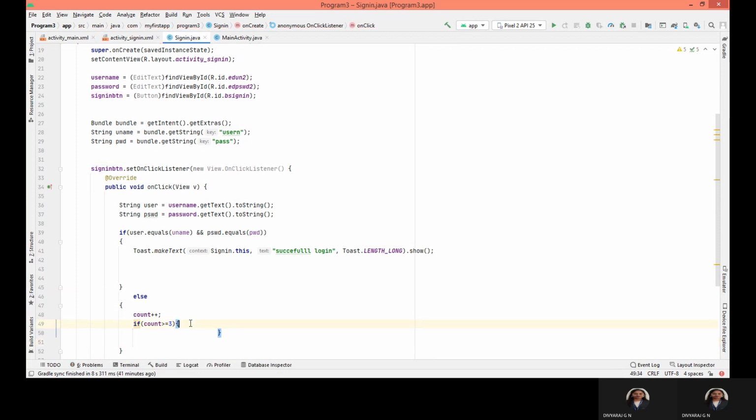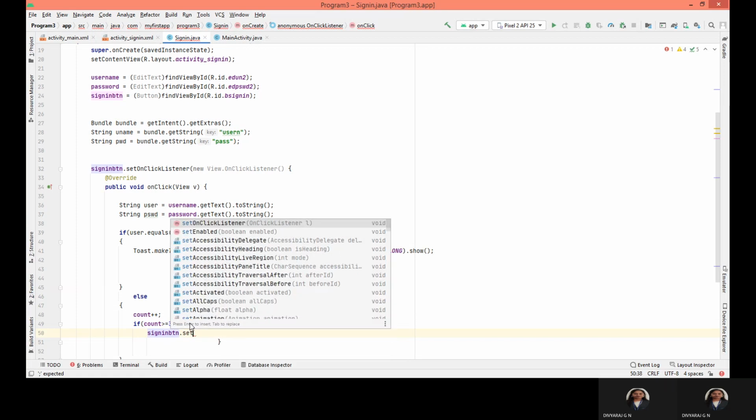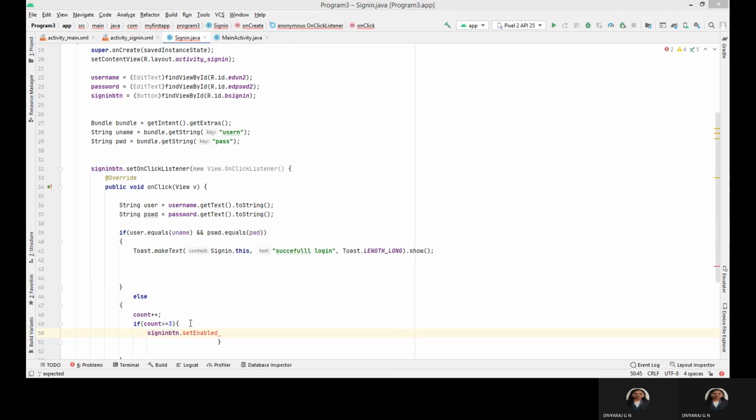Within the if I write sign in button dot, very important, note down this point, setEnabled to false. Very important. setEnabled false is to disable that particular button. Getting it? So to disable the particular button, we used this setEnabled.